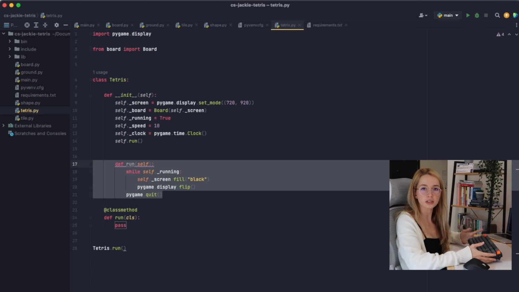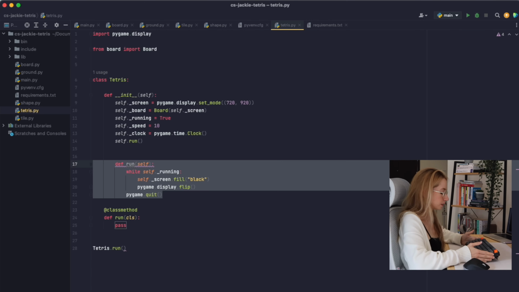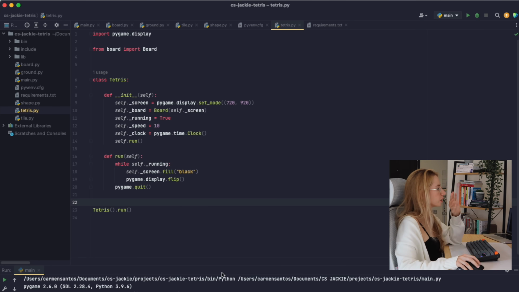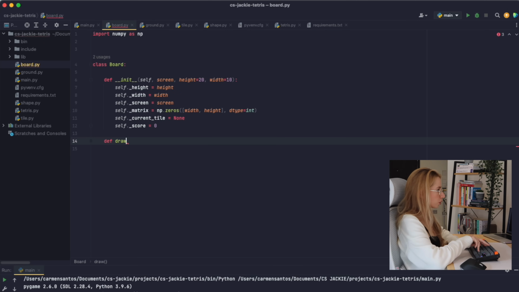I have a new keyboard and I haven't fully figured it out yet. We need to draw the board. We need to use a rectangle to draw the actual board. I'll just add a method called draw since I'm already in there.